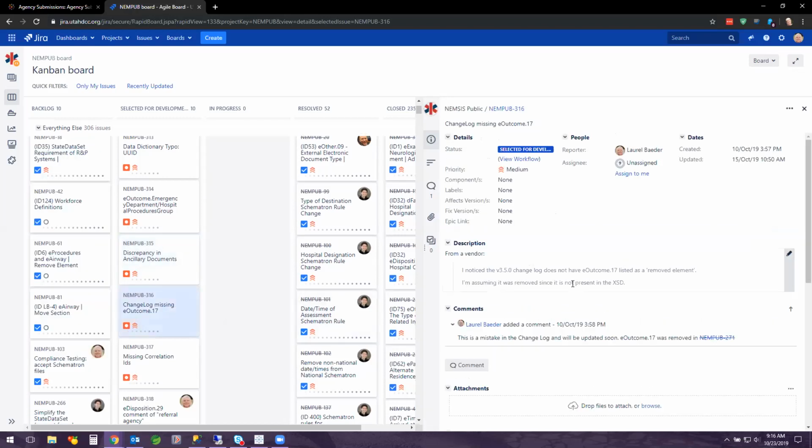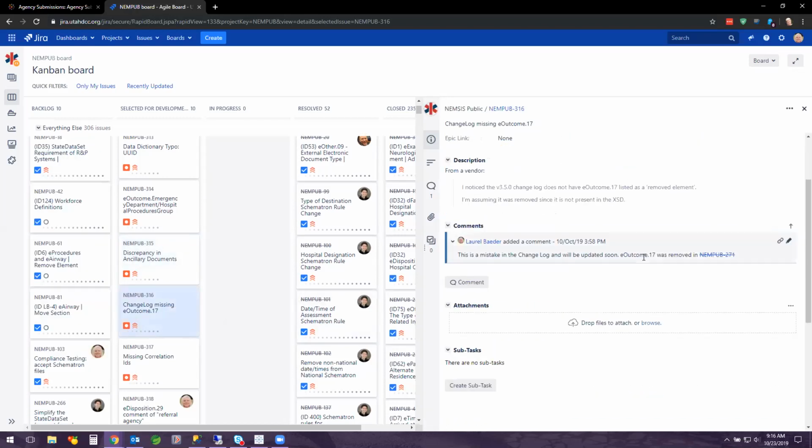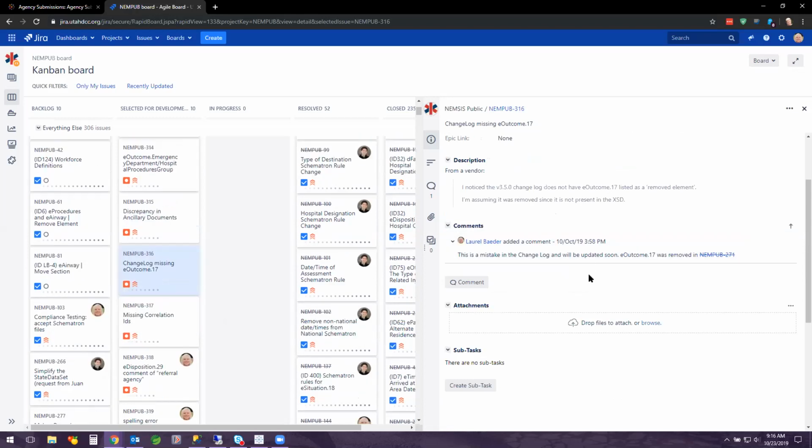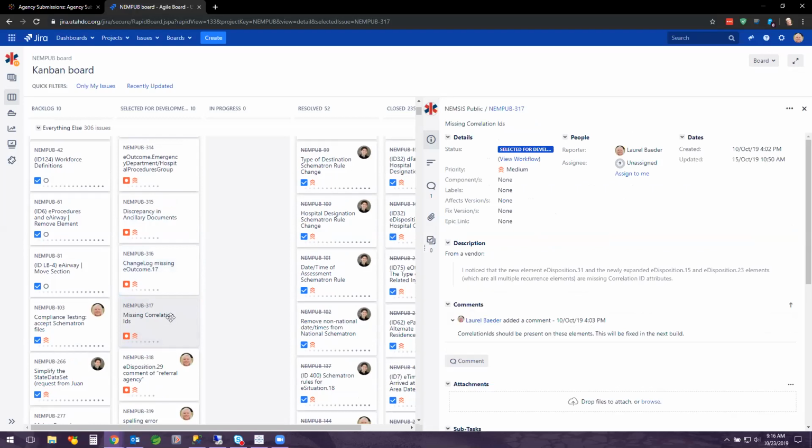The changelog document is missing eOutcome 17. It was removed from the standard. Again, the XSDs in this case are correct. And we're going to work to change the changelog to include eOutcome 17 as a removed element. More missing correlation IDs. The new elements, eDisposition 31, as well as eDisposition 15 and 23, do not have correlation IDs. These are going to be added in the next build.